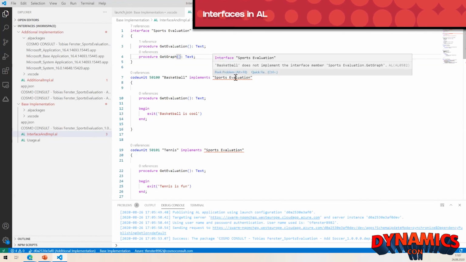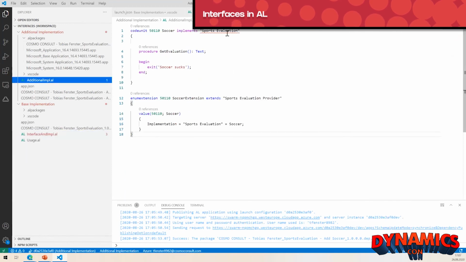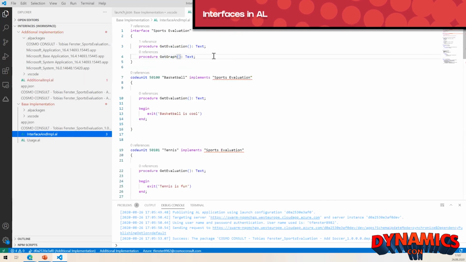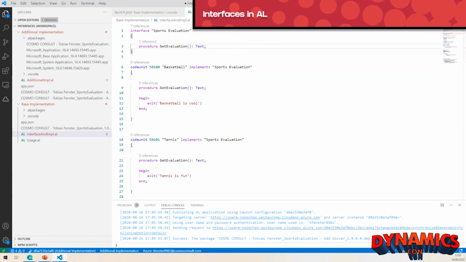So now you can see I get an error here. It says basketball does not implement the interface member sports evaluation get graph. That of course is correct because I've added a procedure to the interface. I didn't implement it in my code units because at that time I didn't even know that it was there. So now all my implementations are broken. Also, of course, as you can see here, the additional implementation is broken because that looks at the same interface. So if we go back here, remove that one, the thing that I now want to do is to show you how we can do this in a non-breaking way.